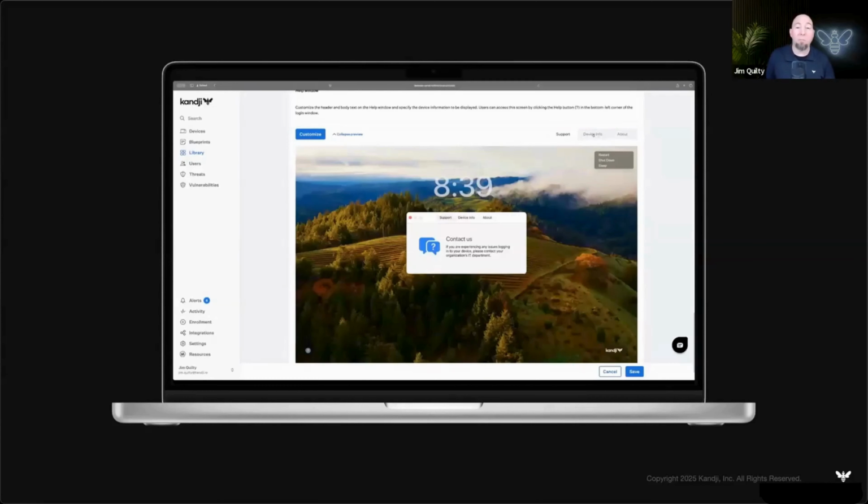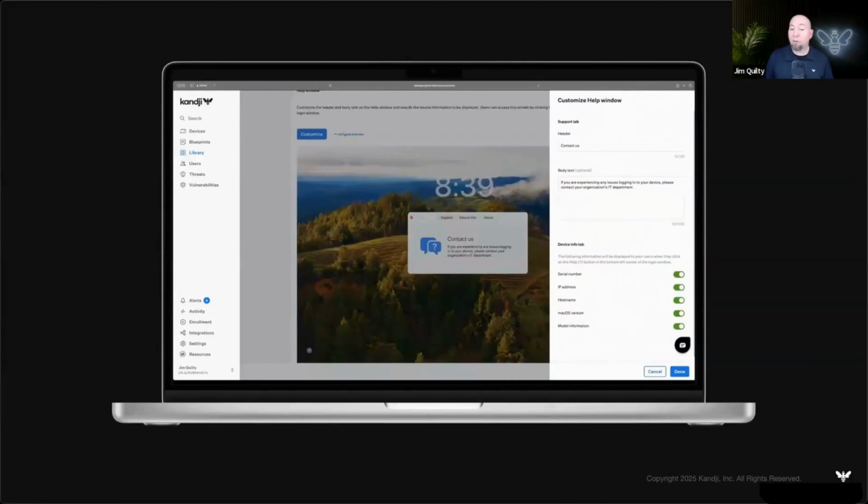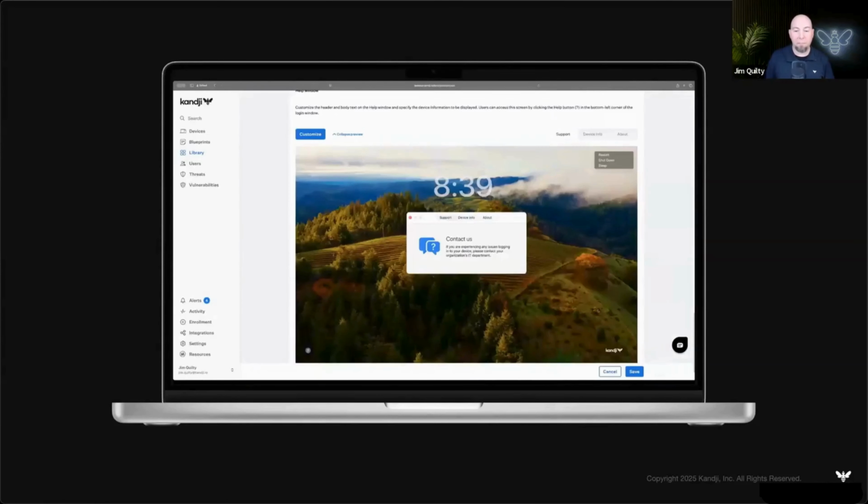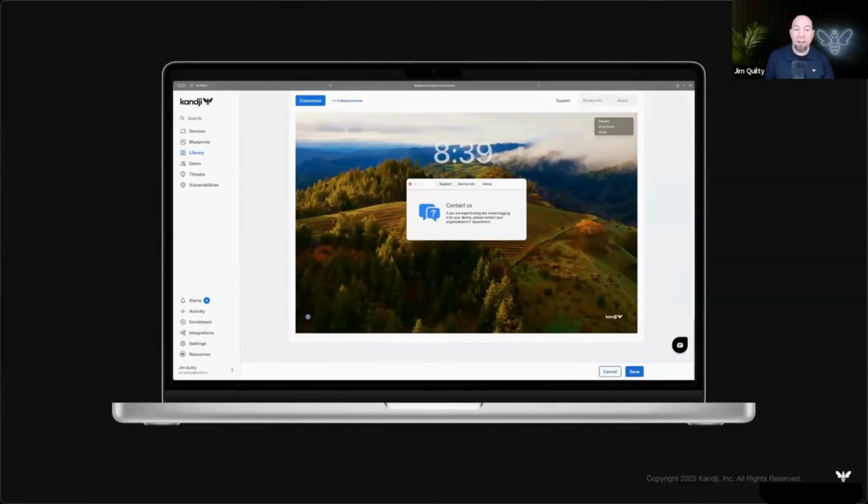You can provide them information to know who to reach out to just in case they are having an additional issue. And you can also show some very specific computer information that can be helpful with the troubleshooting process. Once you save the library item, it will add it to your Kandji blueprint. It will take over the login window the next time the Kandji agent checks in. So that's a quick look at Kandji Passport, both from the user's perspective and the admin setup behind the scenes.